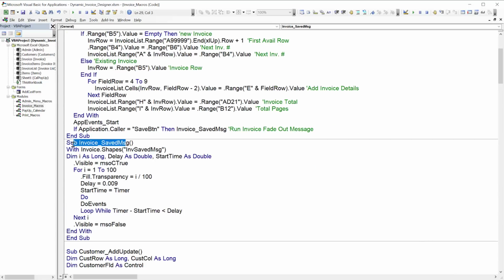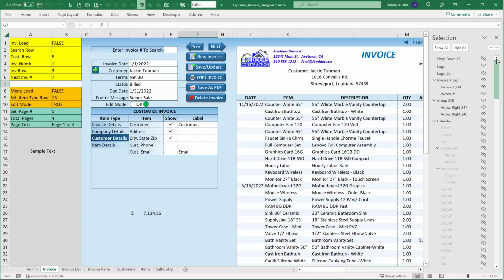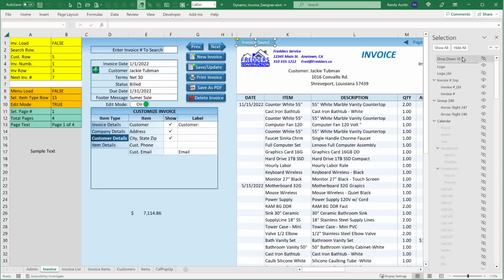Okay, so the save message is simply, we've been over this a few times before. All we're going to be doing is taking a particular shape. If we see this shape here, invoice save message, if it's somewhere around here. But this particular button that you saw when I click save, this one, invoice save, if you take a look at that, you can see it. It's probably fading out. Can't quite see it now. Somewhere around here. So it's running, and that's going to fade out.